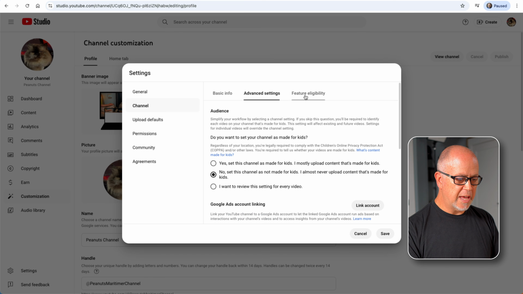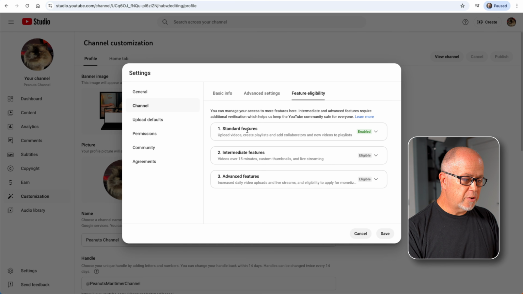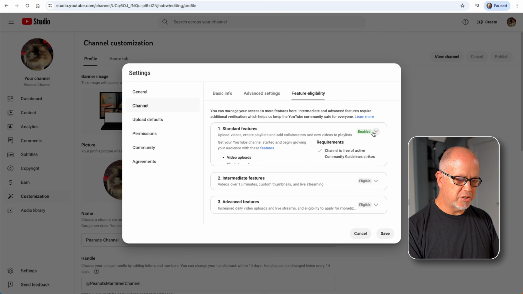Let's go ahead and click on Feature Eligibility. Here, this is super important. The standard features are available to us. We can see here that they are enabled. If you want to know what they are, you just click on this down arrow, and here it says, the requirement was that the channel is free of active community guideline strikes. It's a brand new channel, so I don't have any strikes. I am allowed to upload videos, create playlists, add collaborators to playlists, and add new videos to existing playlists. Okay, so that's all unlocked.